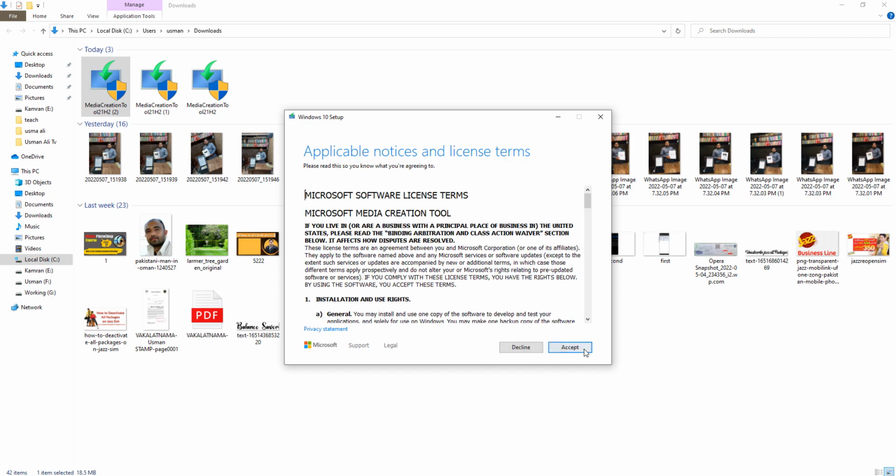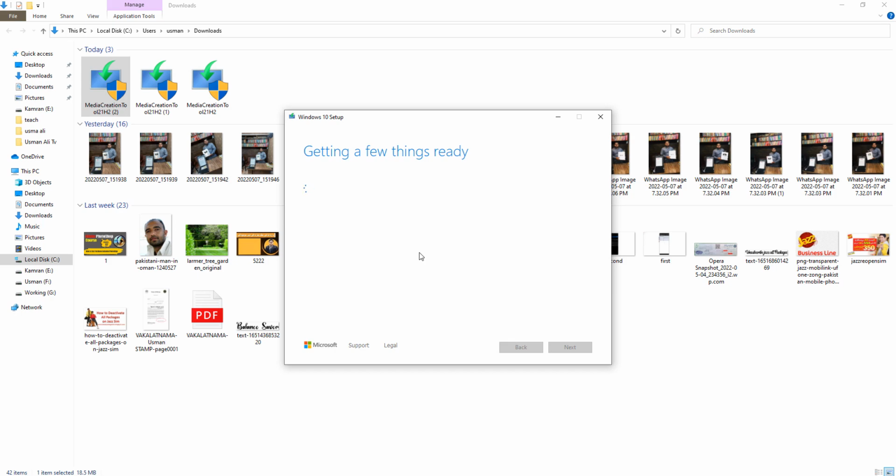Click on the accept button. Select Upgrade this PC now and click on the next button. When you click on the next button, the process will start, and it requires a few hours to complete. After completing the process, your computer will restart automatically and your problem is fixed.